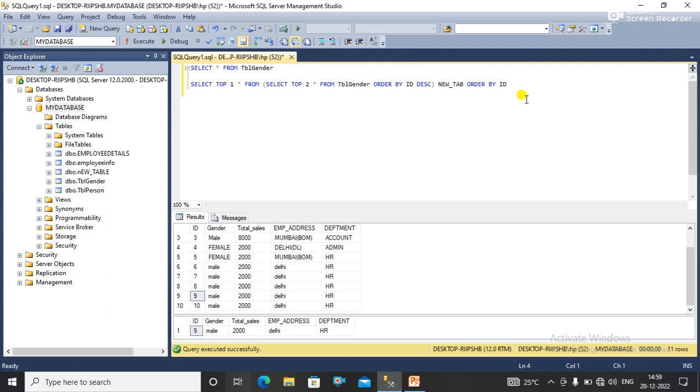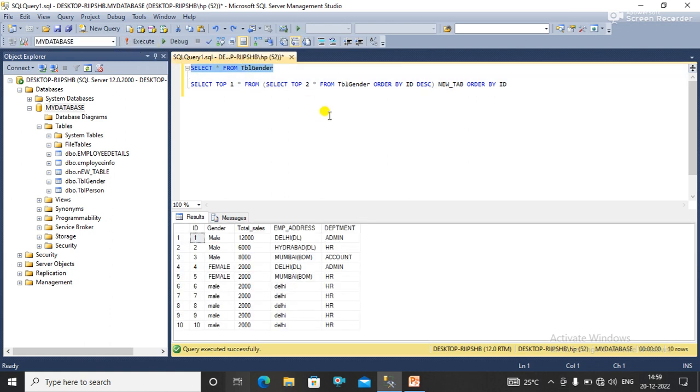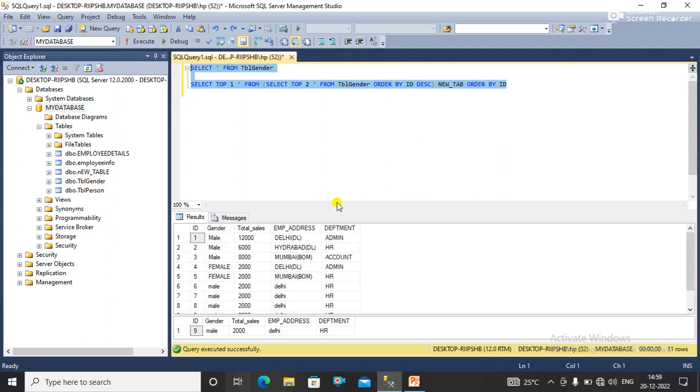So I'm going to execute this query and show you the output. First you can see the data here. Now I'm going to execute this query and show you the output to you guys. So here you can see that I have got the second last row from the table.